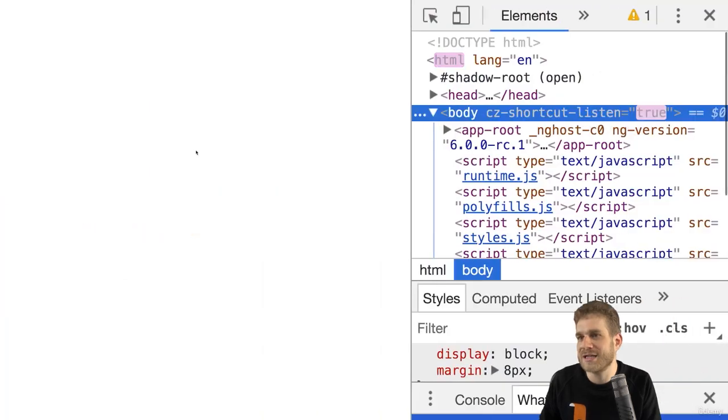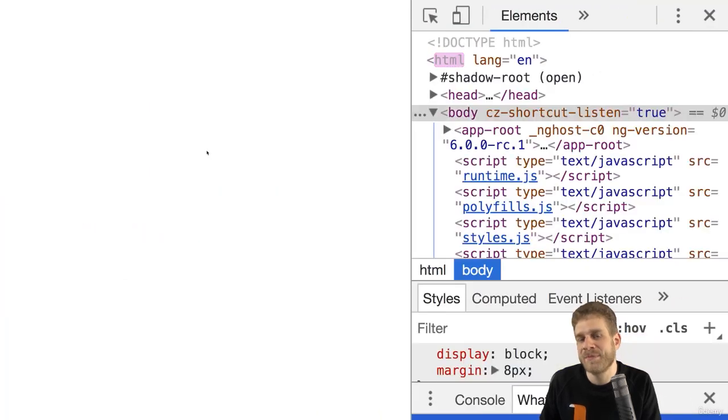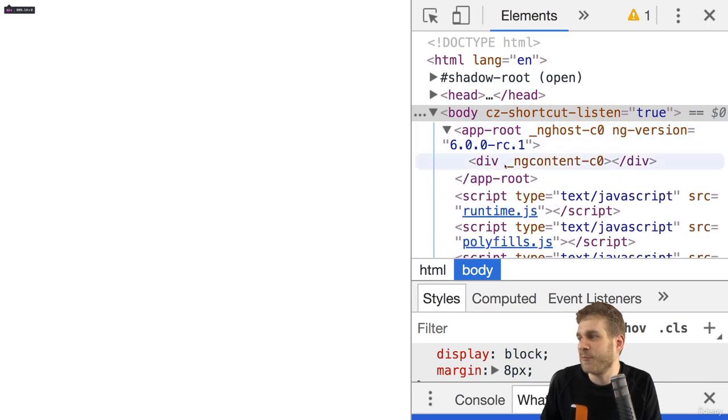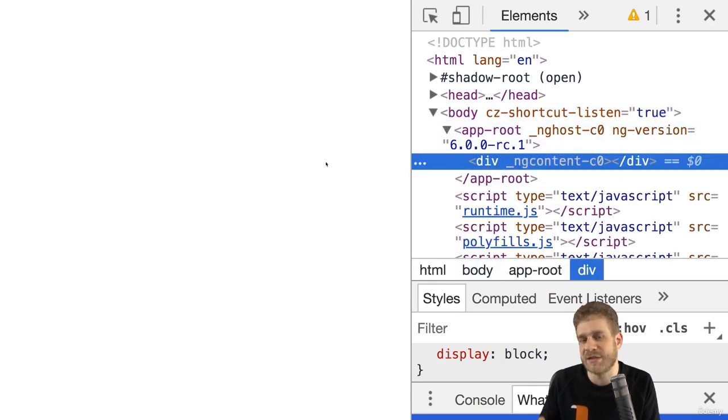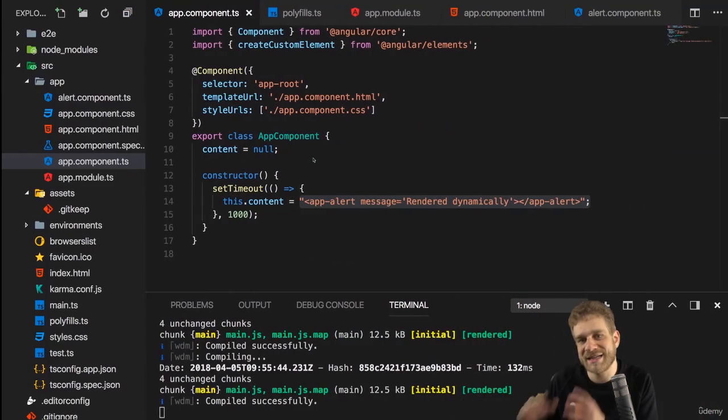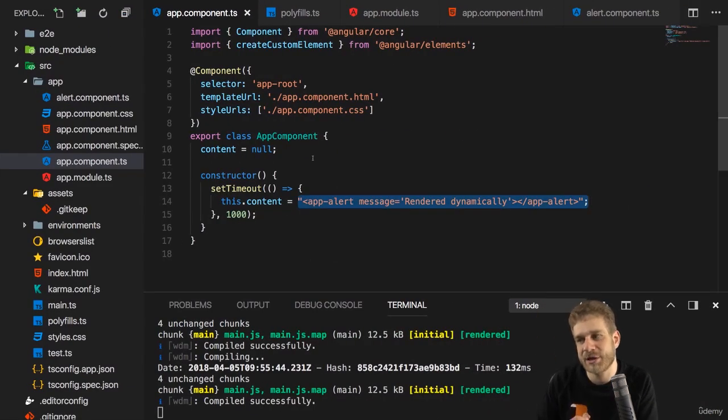So if we do it like this and then we reload our app, we can wait forever. We won't see anything here. And if we inspect our app root, we see that the div indeed is empty. So nothing gets rendered here. And the reason for this is that this is rendered as HTML code, but it's not recognized as an HTML element. App-alert is not a built-in element. It's our own component, but that exactly is what I meant.